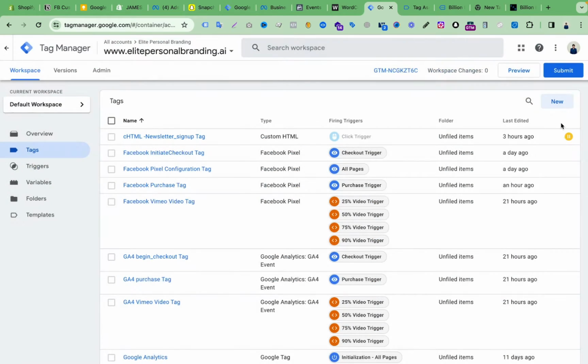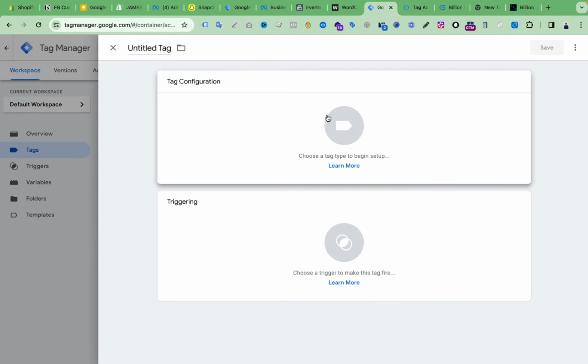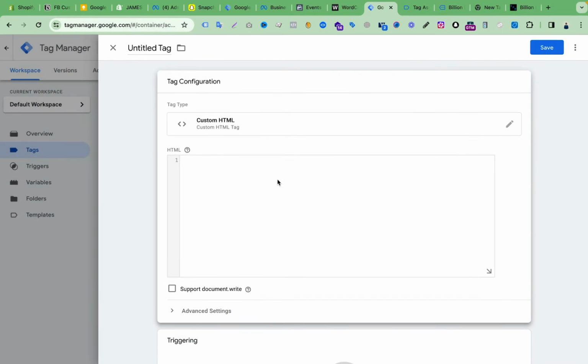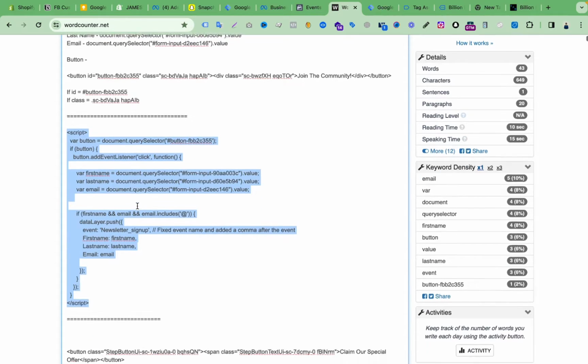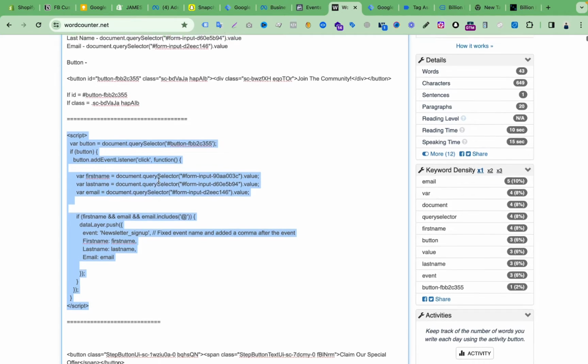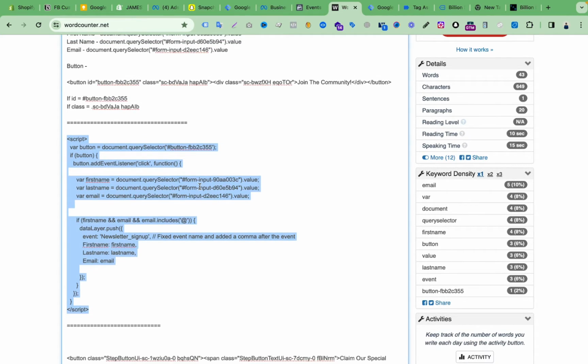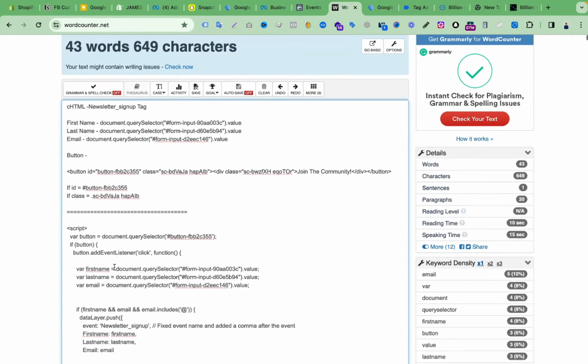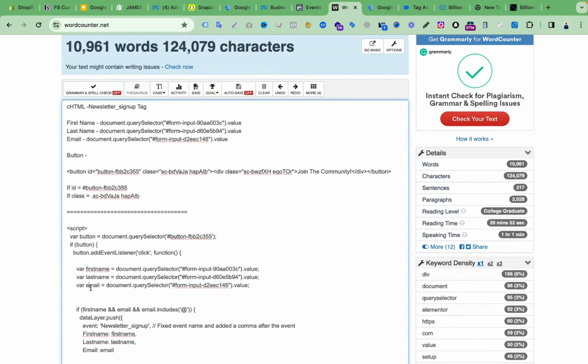Or you can just click here new and click tag configuration, then choose custom HTML. Okay, then you can paste this code from here. I will provide this code in my video description. You can copy and use this, but you have to change your first name, last name and email value from here.